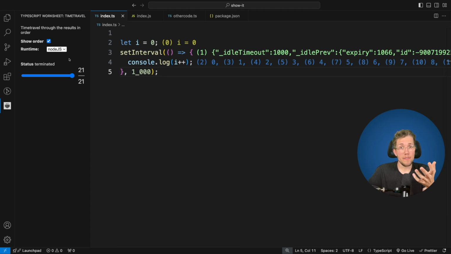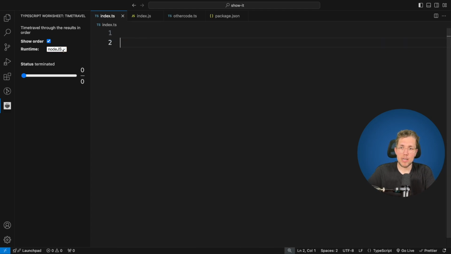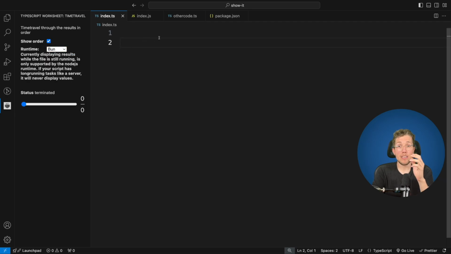Now, another cool feature I'm really proud of is that also multiple runtimes are supported. So not just Node.js, but also Deno and Bun can be used to run a TypeScript worksheet. So let's remove this here, and we can now switch this to Bun, for example. And the only difference between running Node or running Bun or Deno is that only Node.js supports ongoing results. So with the set interval, this only works with Node.js, but everything else also works with Bun or Deno.